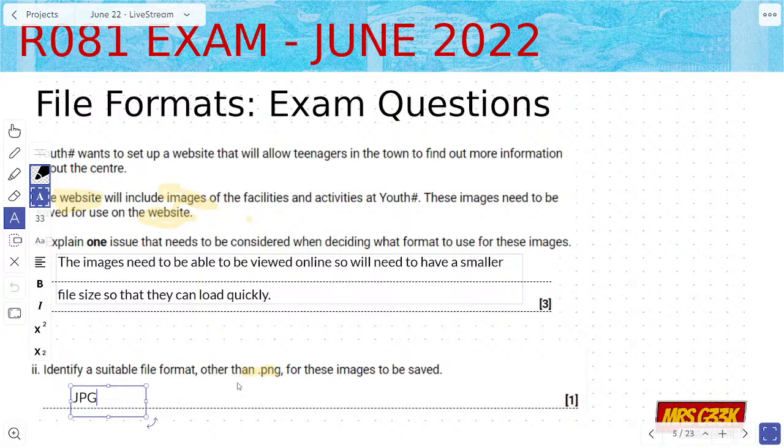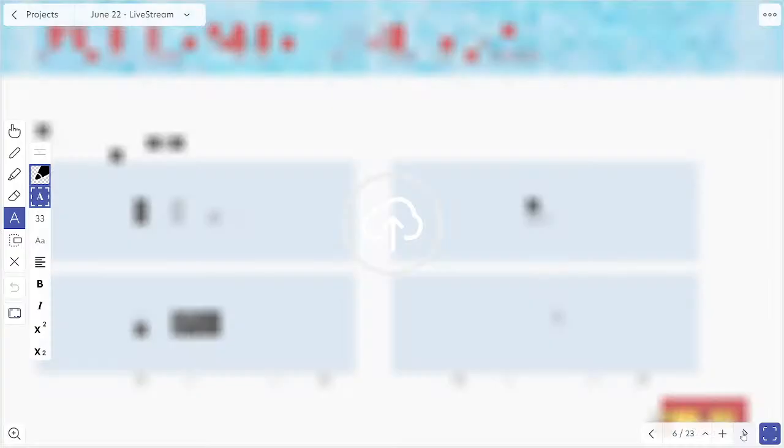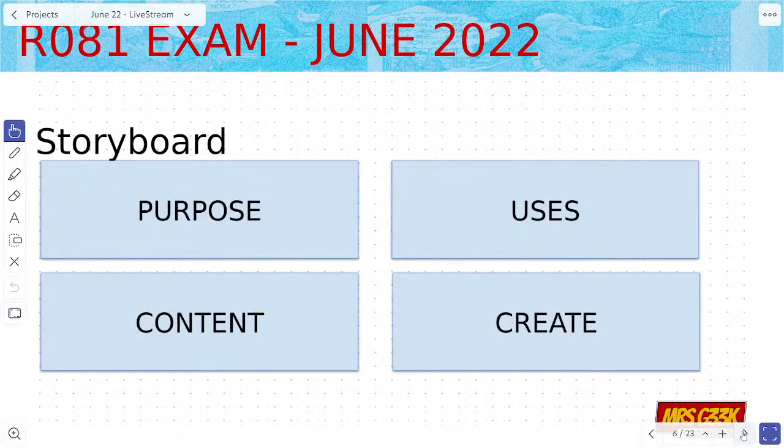Okay, so JPEG, other than PNG. So that's a second file format. These are exactly the style of thing you're going to get in your exam, all right? Okay. Storyboards next up. Now storyboards are used for moving products. So it could be a video, it could be a game, it could be a comic book. Although a comic book doesn't necessarily move in the traditional form, a storyboard is still used to show it, and obviously animation as well. So in the exam you could be asked questions on any of these.